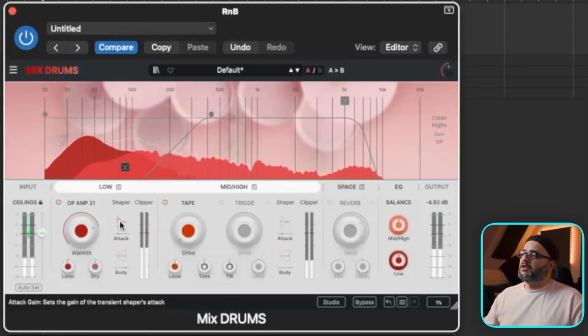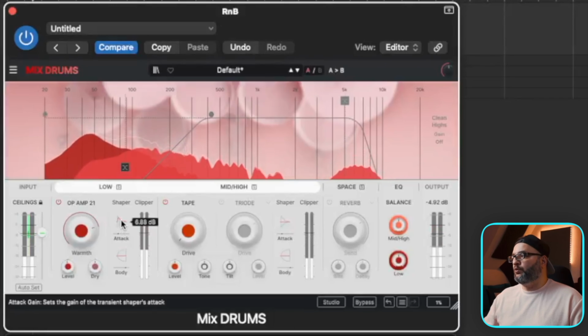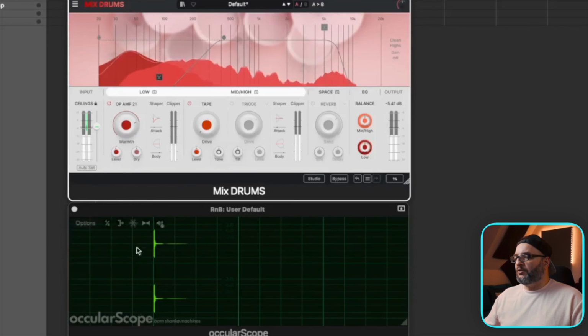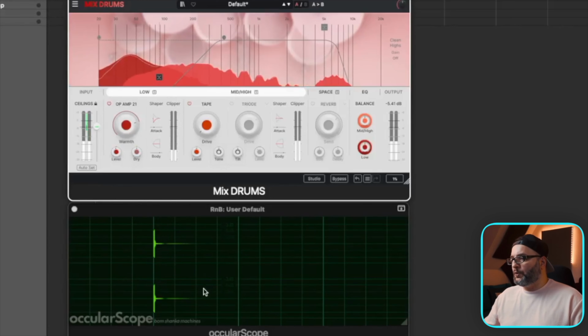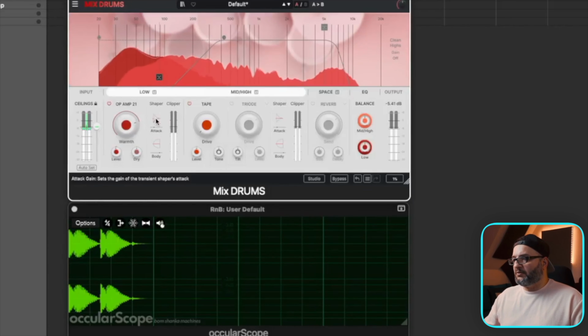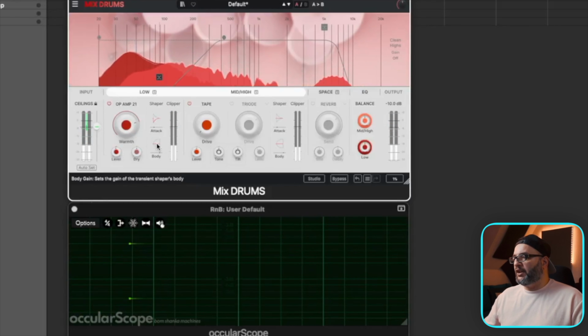Right now we have the transient shaper here. We have much more attack. And also if you have a closer look here on the scope, you're going to see that the attack of the kick changes. And now again with the body.